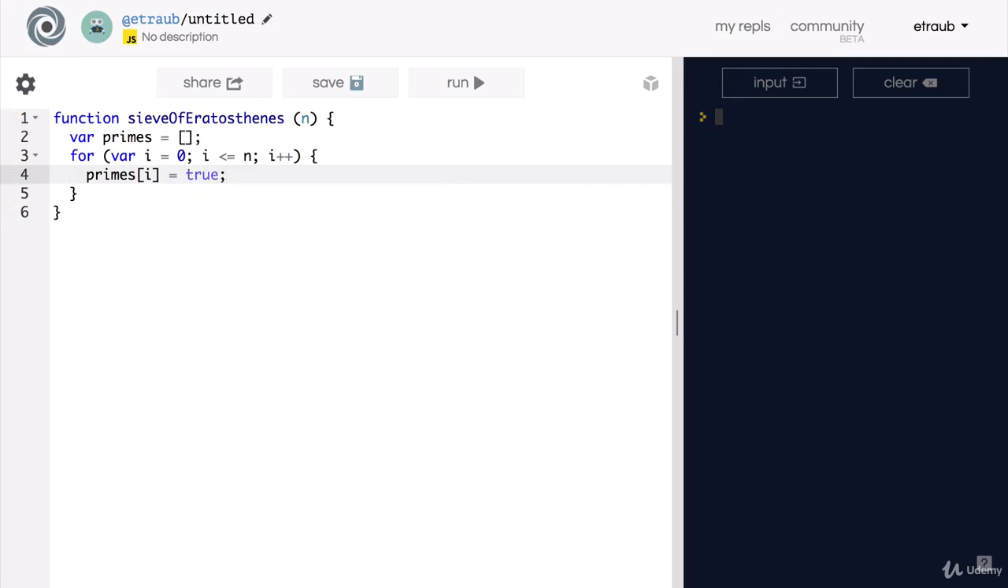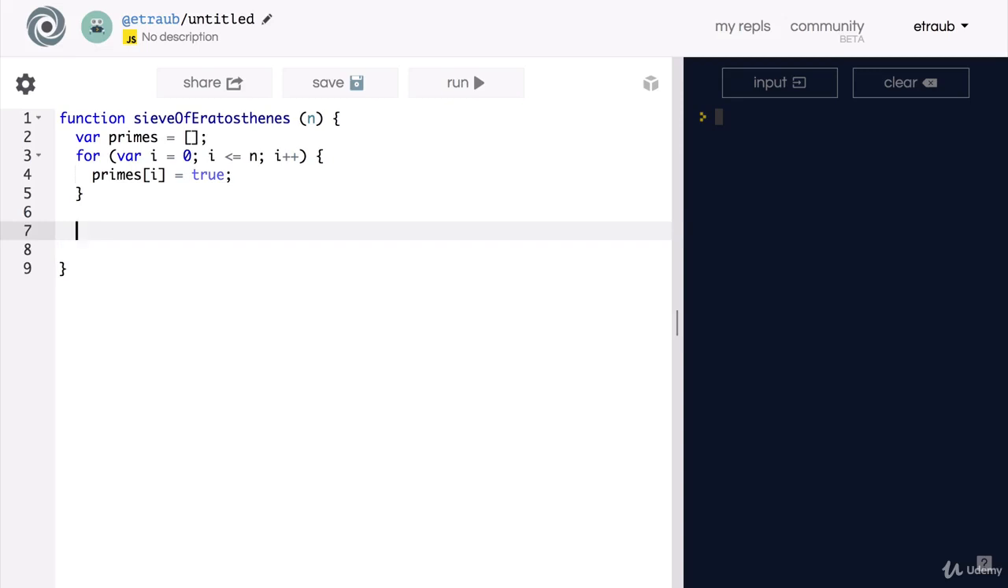Great. Now we have an array from 0 to n, and we have initially marked every value as true, which signifies that each number is prime. The next step is to simply mark the values of 0 and 1 as false, because we know that they are never prime numbers. So we will say primes at index 0 equals false, and primes at index 1 equals false.